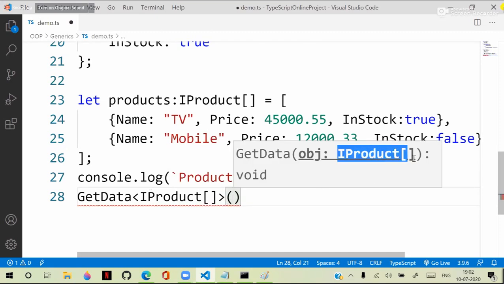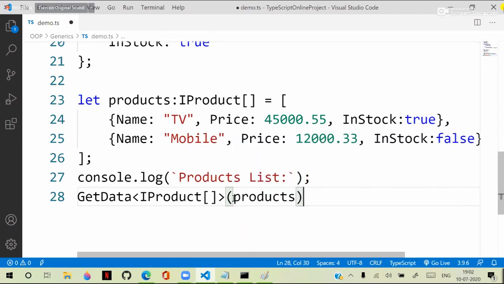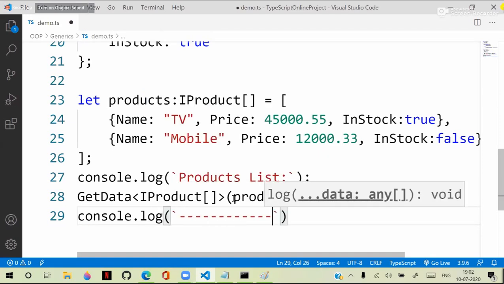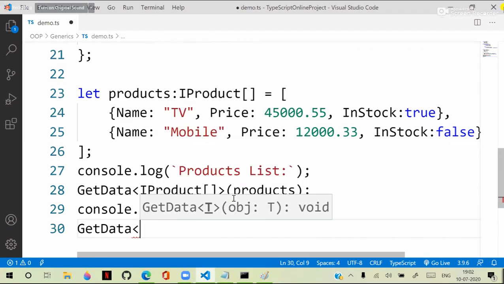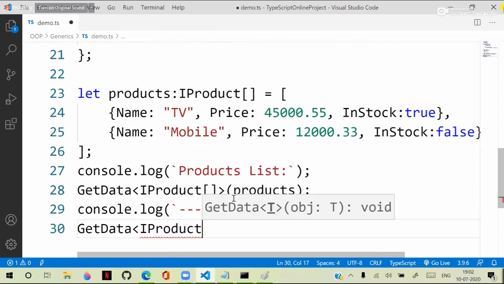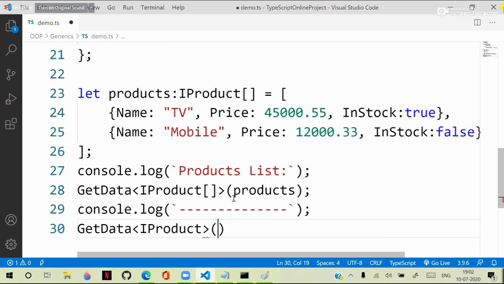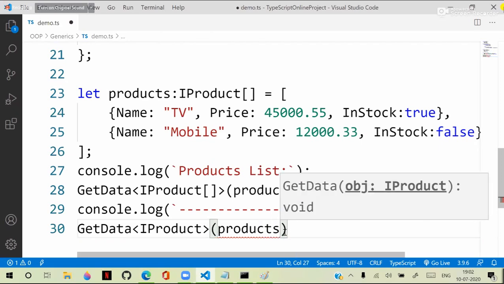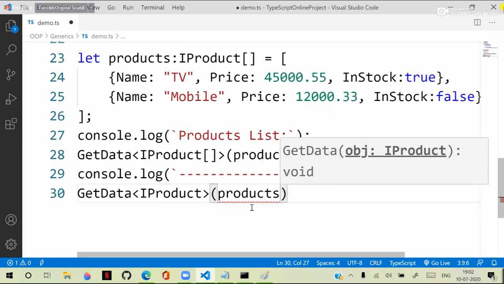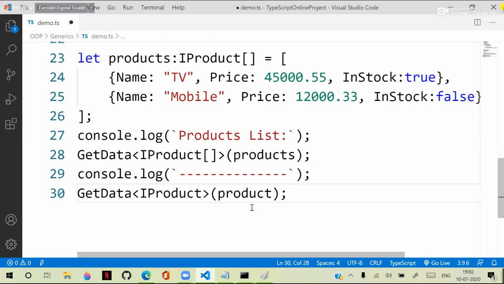Have you seen this overloading? That means you need to pass a collection. We already have products, it is a collection. That's good. This is product list. So console.log, I will just print a separator here. I want any specific product details. That means getData, and this time IProduct, that means only one. Then it is expecting only product type data. You cannot pass products into it because it is not expecting an array this time. It is expecting only one product and we are passing it.